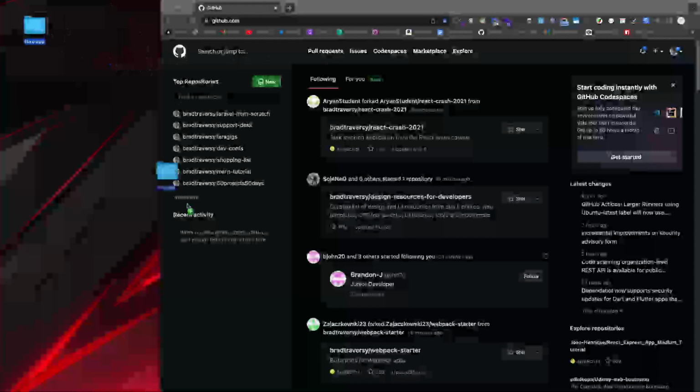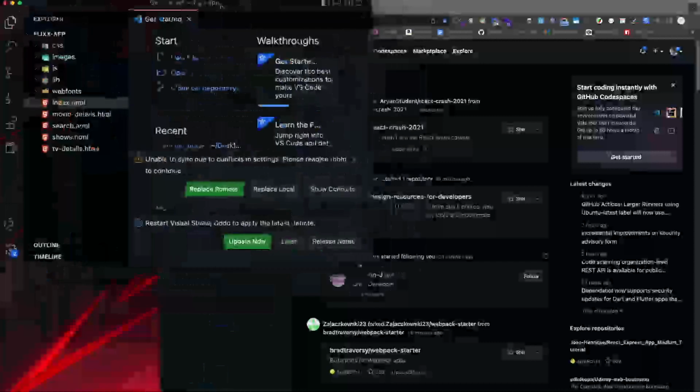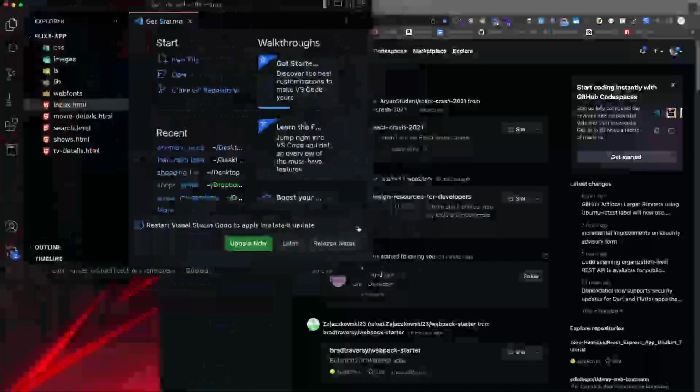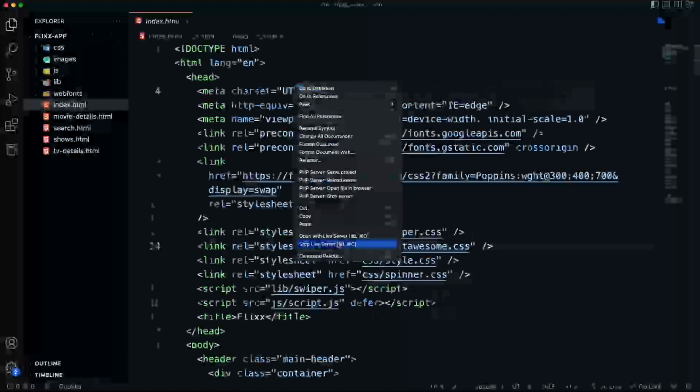And then we're going to open this up with VS Code or whatever text editor you're using, and close all this stuff up. And let's just make that a little bigger. And now I'm going to go over the files and folders here. So let's open up the index.html, and I'm just going to open this with live server.